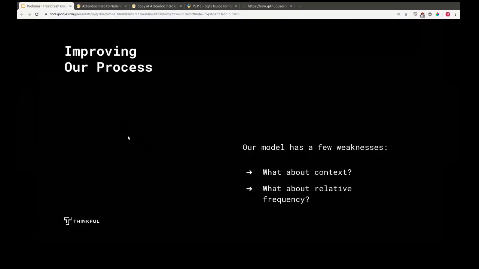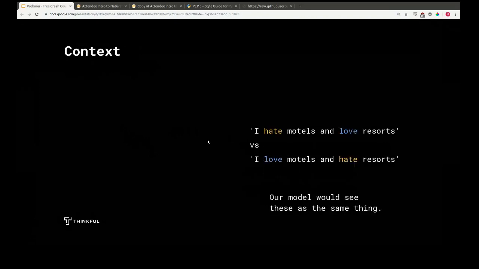So we're going to look at a few of the weaknesses that our model has. Obviously we need to think about context and relative frequency. We've outlined some of those basic building blocks for an NLP project, but you may already have some concerns, like these questions about our process. So we'll consider context first. When we parse all the words up, we completely lose the context, right? You now just have essentially a list of words.